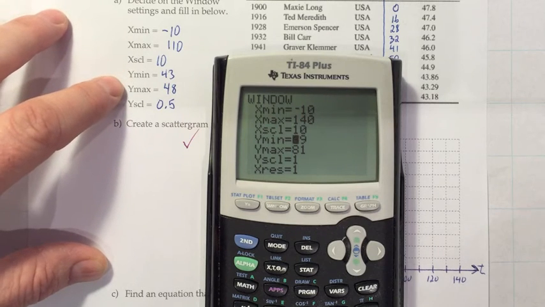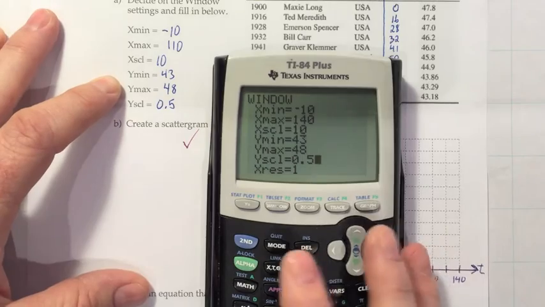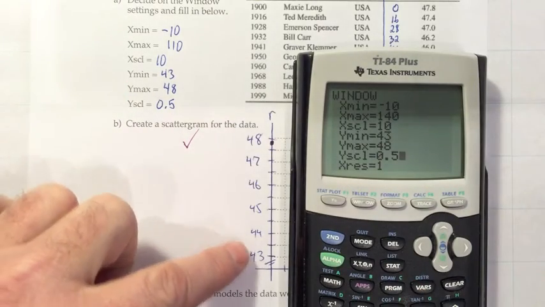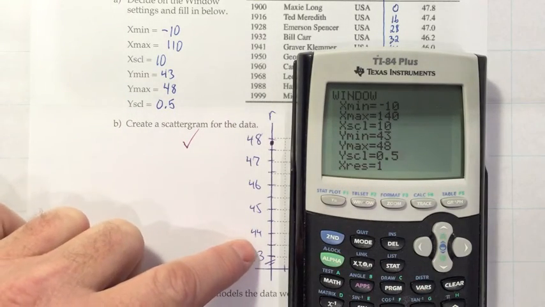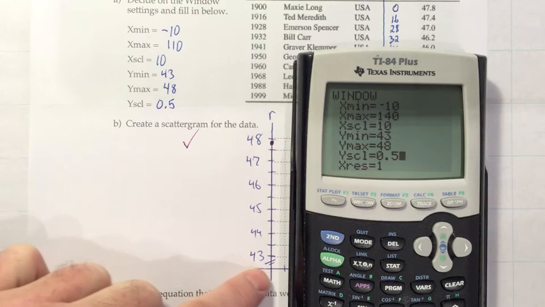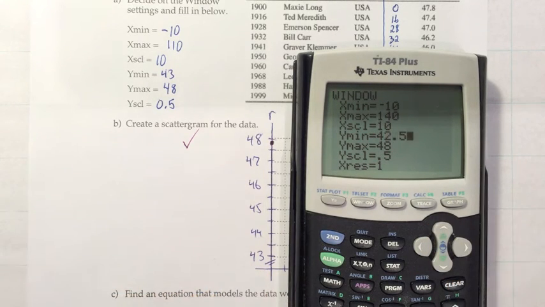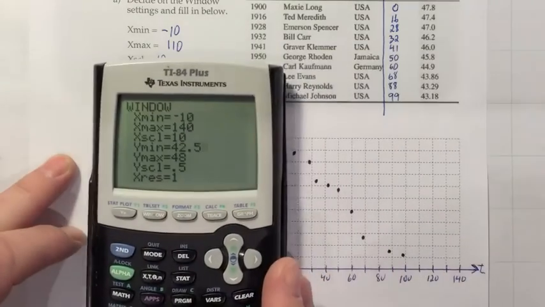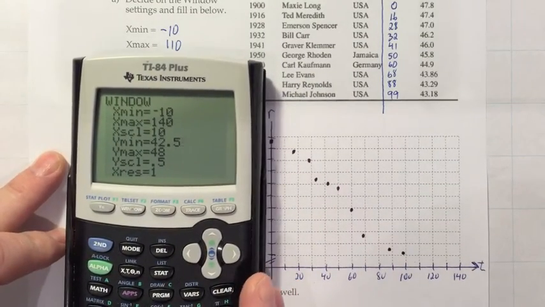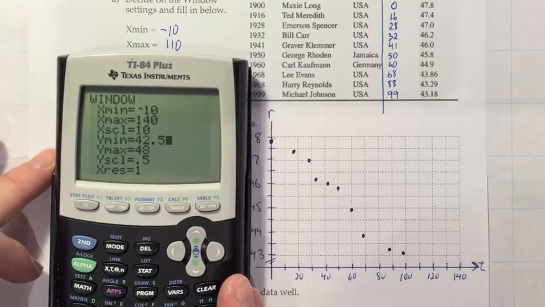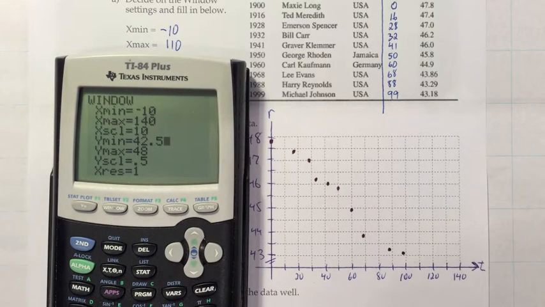For the Y minimum, I'm going to go from 43 to 48, numbering in halves. Though I would argue if we really want it to match, since this is 44, 43 and a half, 43, this would be like a height of 42 and a half. So let's go ahead and adjust that to 42 and a half. These are minor, but if I want it to really match between what we did by hand and what we're doing on the calculator, I'd like to line up those grids as well as possible.